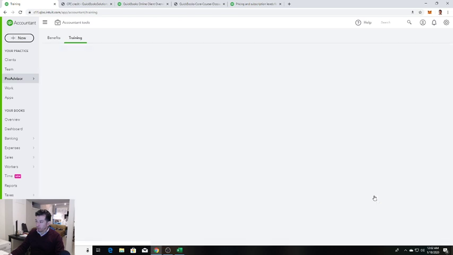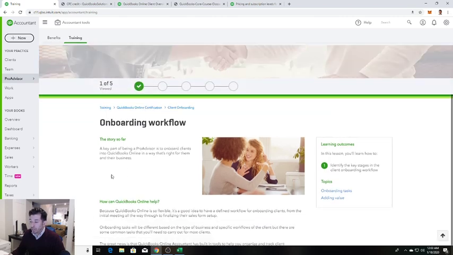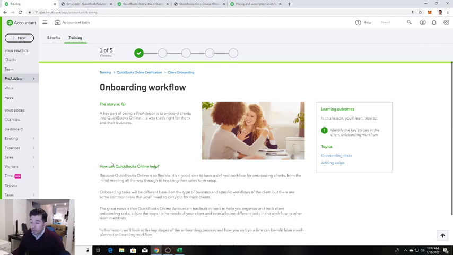So, onboarding workflow. Start. Onboarding workflow. The story so far. A key part of being a ProAdvisor is to onboard clients into QuickBooks Online in a way that's right for them and their business. How can QuickBooks Online help? QuickBooks Online is so flexible, it's a good idea to have a defined workflow for onboarding clients from the initial meeting all the way through to finalizing their setup.